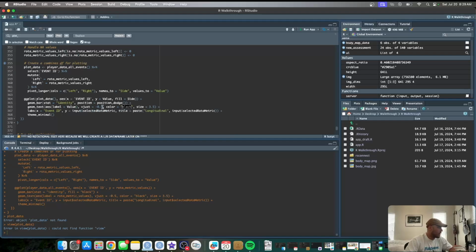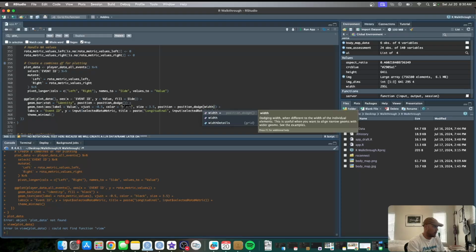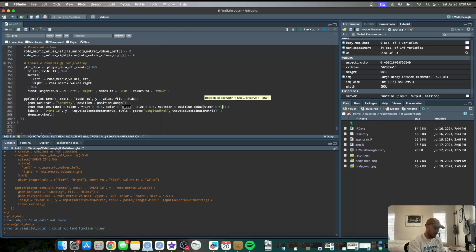vjust, we're going to keep that the same, and the color for this one is going to be black, size 3.5. But what we're going to need to do is set the dodge in here as well. So after 3.5, do another comma, and we're going to have position equals position dodge, and we want to look at the width here, and let's just, as an example, it's pretty standard, set it to 0.9, and then that all checks out at the end.